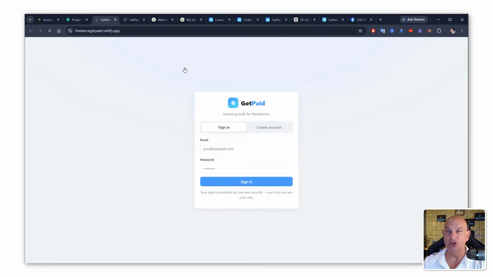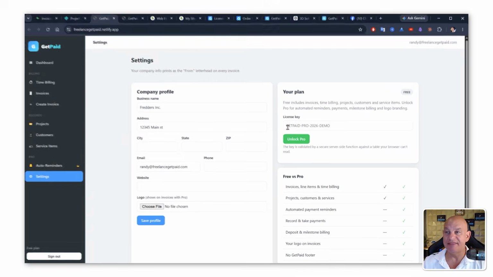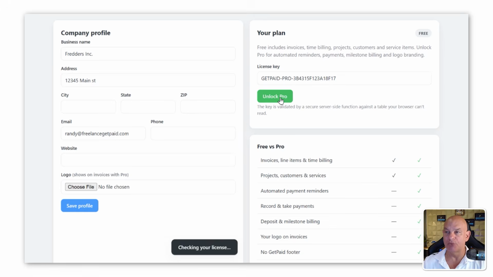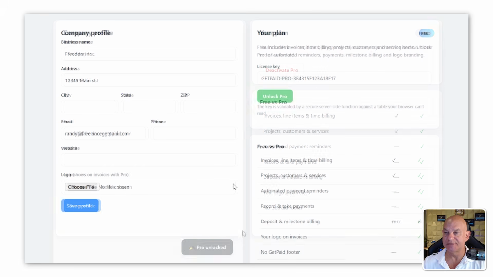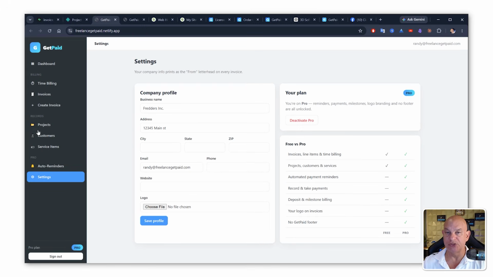I'm going to go ahead and launch this one more time. I'm going to sign in, and it's automatically signed in. Now what I'm going to do is paste in that license key. I'm going to paste it right here, and I'm going to click Unlock Pro. And it's checking my license, and it says Pro unlocked. So now we've got all the Pro features available to us.